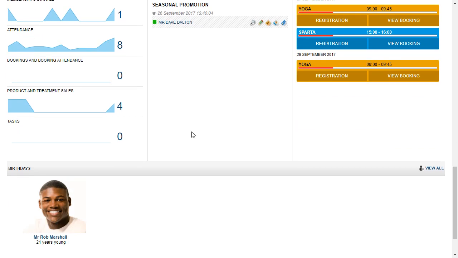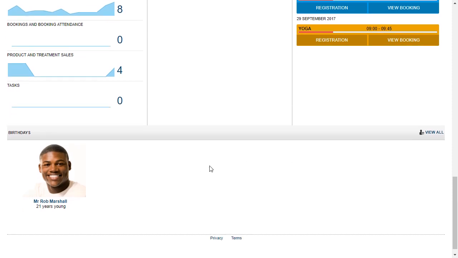And if we scroll down to the bottom, we've got a list of everybody's birthday. We can see in this example, it's Rob's birthday today. Of course, in your club, you could have anywhere between 5 to 50 member photos down here. So it's always good to have a quick view over that, because if any of those members come in today, or you speak to any of those members today, then you can wish them happy birthday.